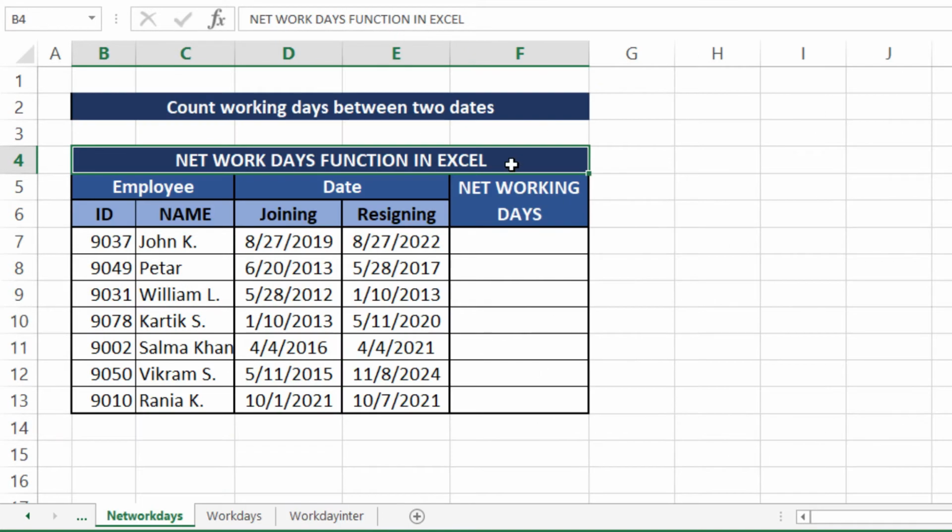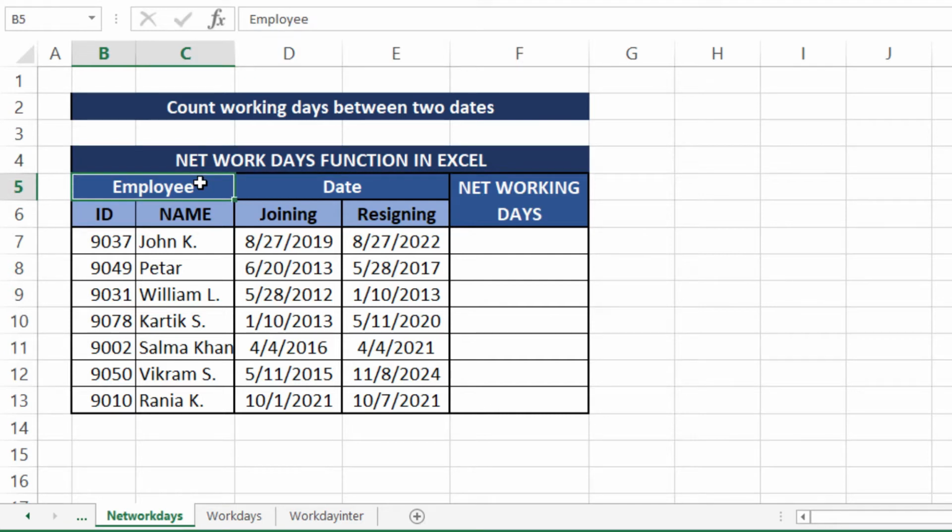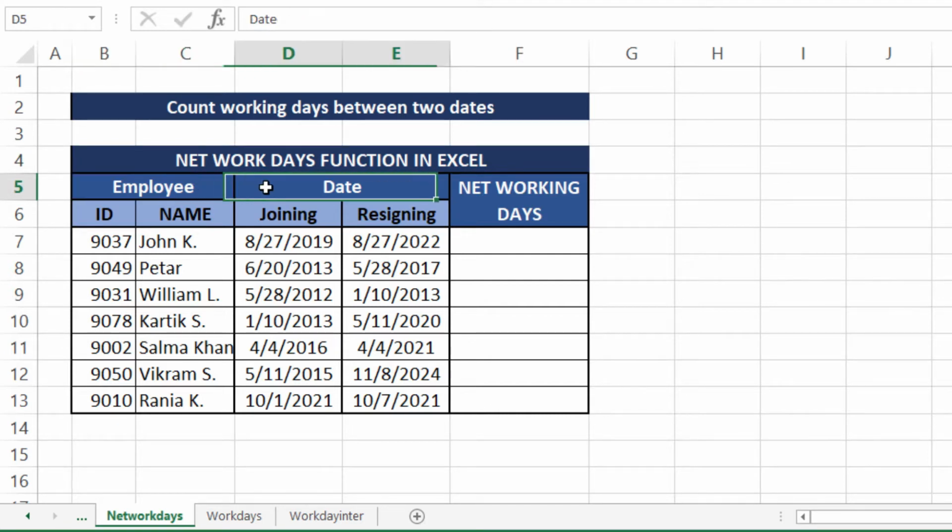So as you can see, we have this data. We have employee ID, their name, then their joining date and resigning date. Now we want to calculate the number of working days each employee has worked for us.